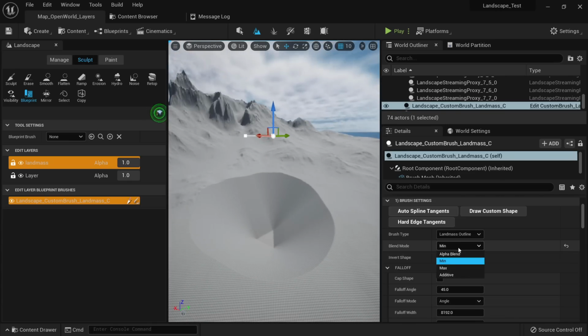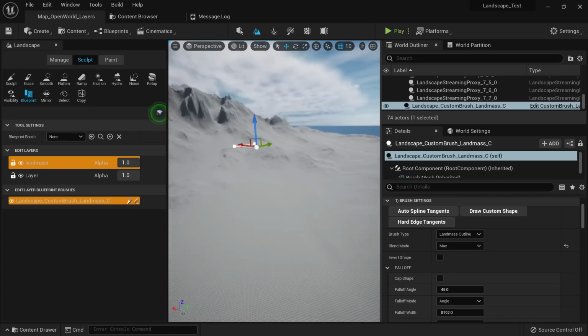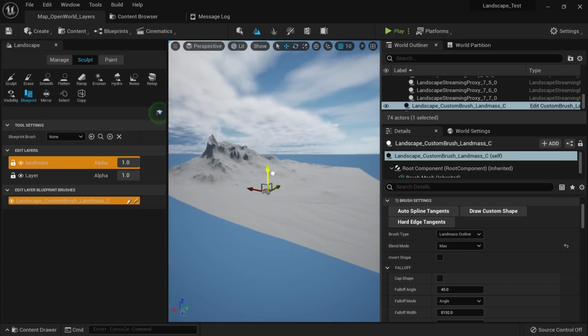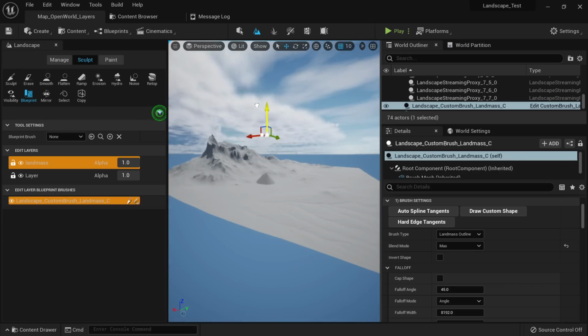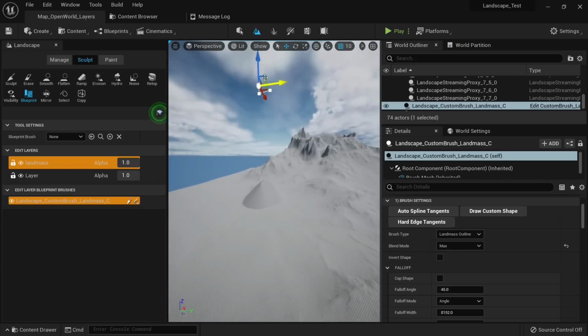Okay. Max. Then down. There you go. Move it up. Just enough so you can see it.